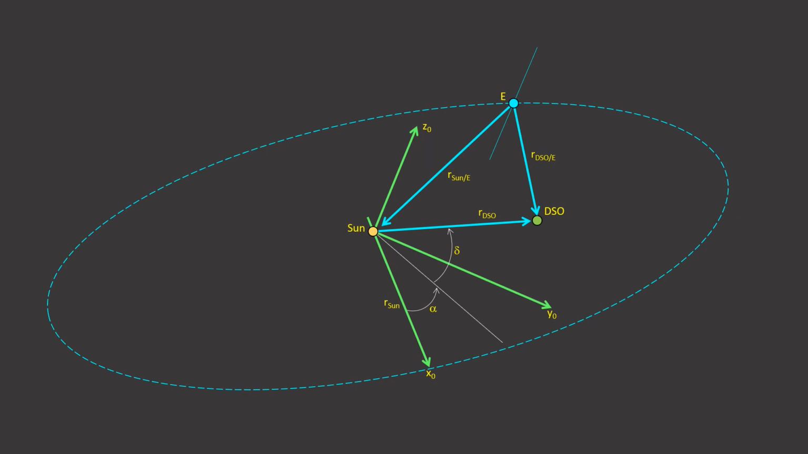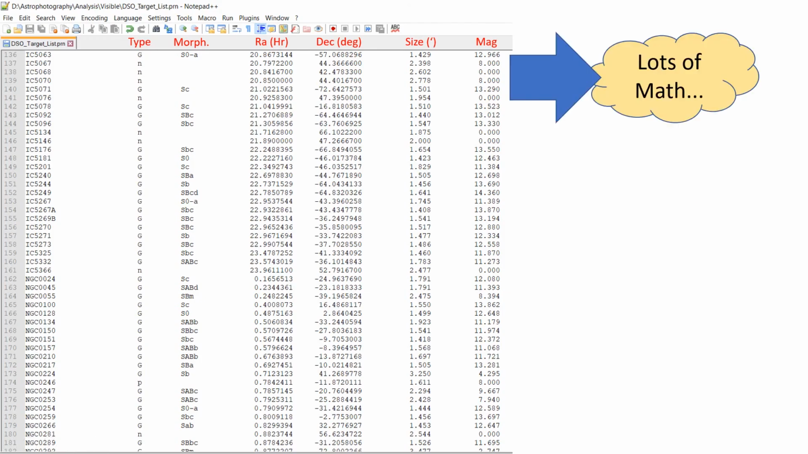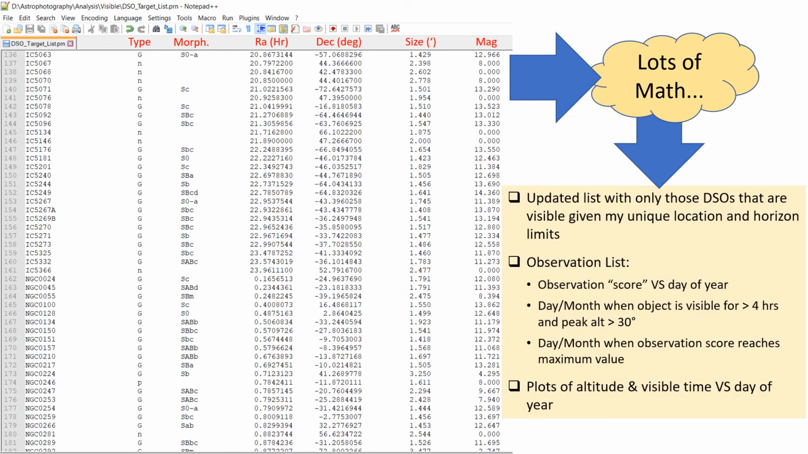That's the objective. Now, we're not going to do all the math here, but here's what we get. We do lots of math, and what this program that I wrote is going to give me is essentially an updated version of this table here, but it'll throw out all the things that I can't possibly see. They're just below my horizon. Also, it's going to give me an observation list. Part of the observation list is a score. We'll talk a little bit more about that in a second. But it gives me an observing score on a daily basis.